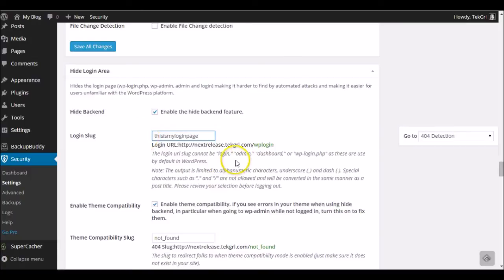And it cannot be login, admin, dashboard, or wp-login.php, because those are already being used by WordPress, so you have to choose something different. And whatever you choose, make sure that you write that down, put it somewhere, because the next time you go to log into your website, I guarantee that you will still go to /wp-admin, and it will tell you that page can't be found, and you're going to freak out.